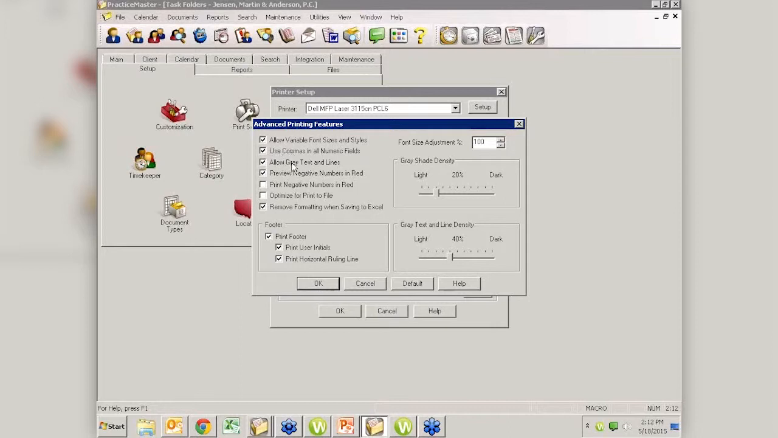The allow gray text in lines. Sometimes we have documents or reports that are shaded in certain grays, and you want that to be allowed to come through. Now, if you're saving ink and you don't want that, you can just turn that box off, but that will allow those different gray scales to come through.